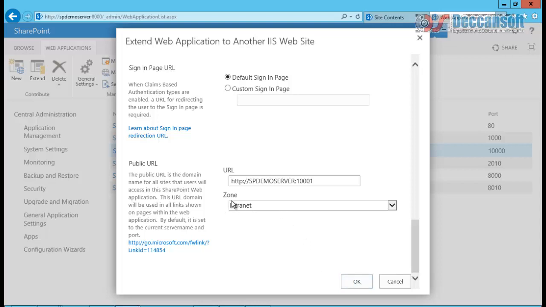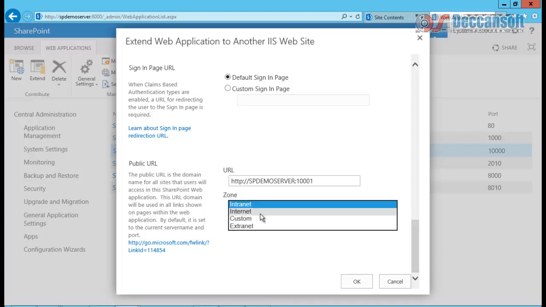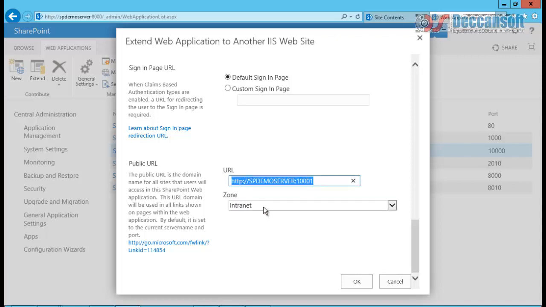Of course, you should note here the zone is intranet. Your choice, you can call it internet. See, these are just names. It's up to you how you want to use those zones and the corresponding URL. So I'll call it, let's say, intranet. Click on OK once again.